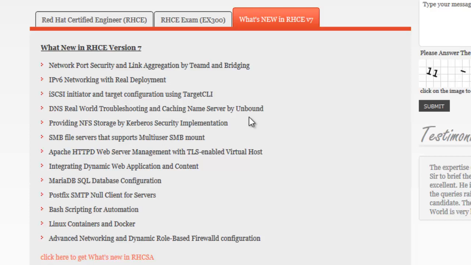Okay, next we proceed ahead, providing NFS storage by Kerberized security. Interesting. Everybody is using NFS, everybody is sharing the files over the network. Have you ever thought about how secure our data is? We are sharing it, but are we safe? You won't be surprised. A small hacking technique called sniffing, and there we sniff your data.